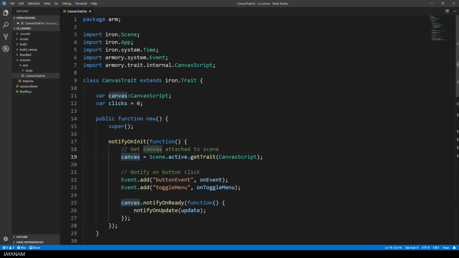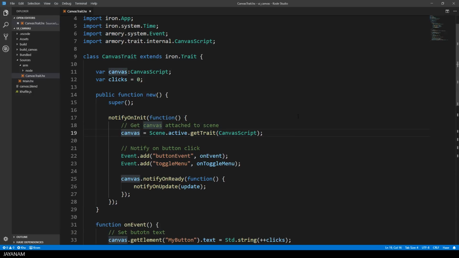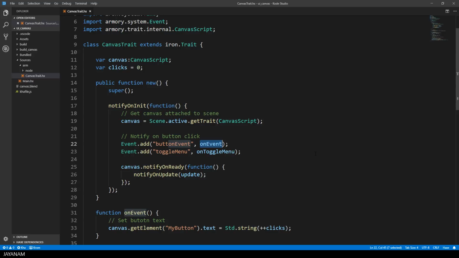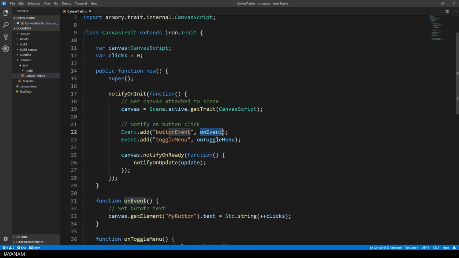In the notify onInit method, that is called when this script is initialized, two callback methods for the events button event and toggle menu are registered. This means when the button is pressed, the method onEvent is called, and when the toggle menu button is pressed, the method onToggleMenu is called. Now let's see what is going on in these callback methods.